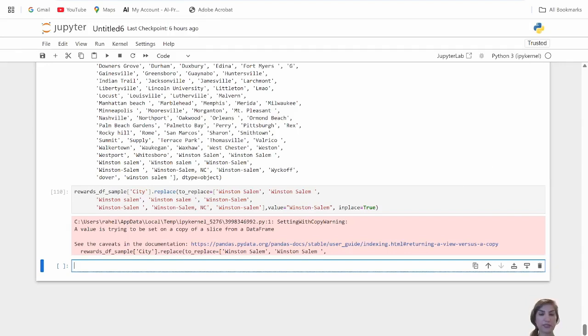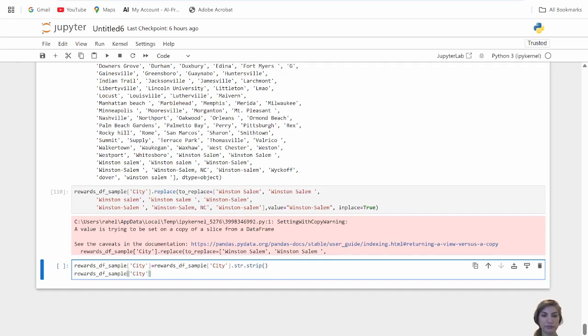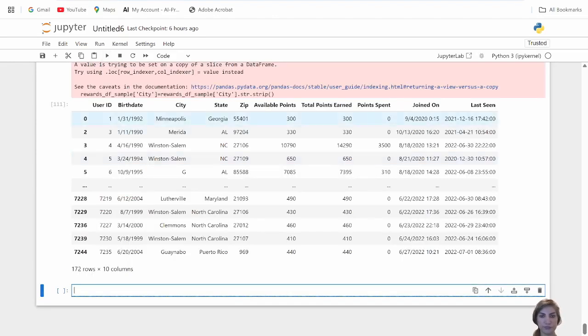Now let's clean the city column again for any leading or trailing spaces. For doing that, I again refer back to the last state of the data frame for this specific column, which is city, and I'm saying this is equal to itself and str strip. And then let's visualize it.